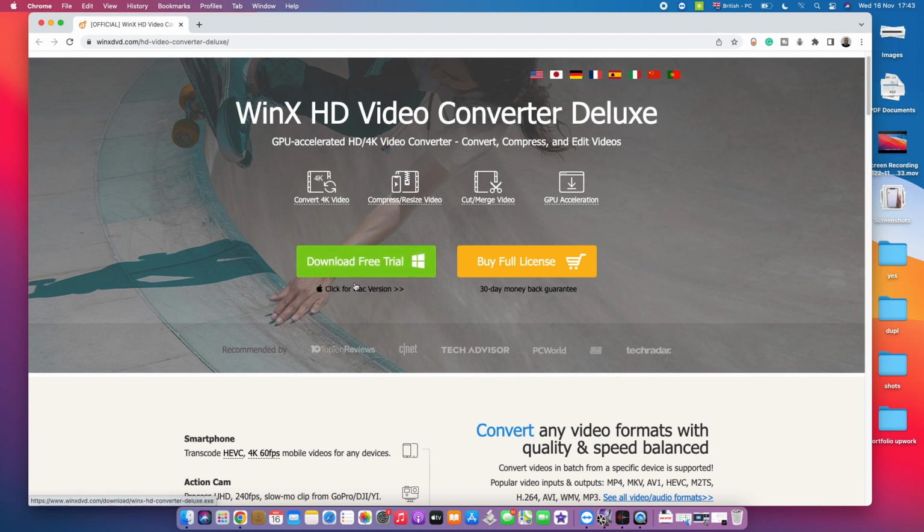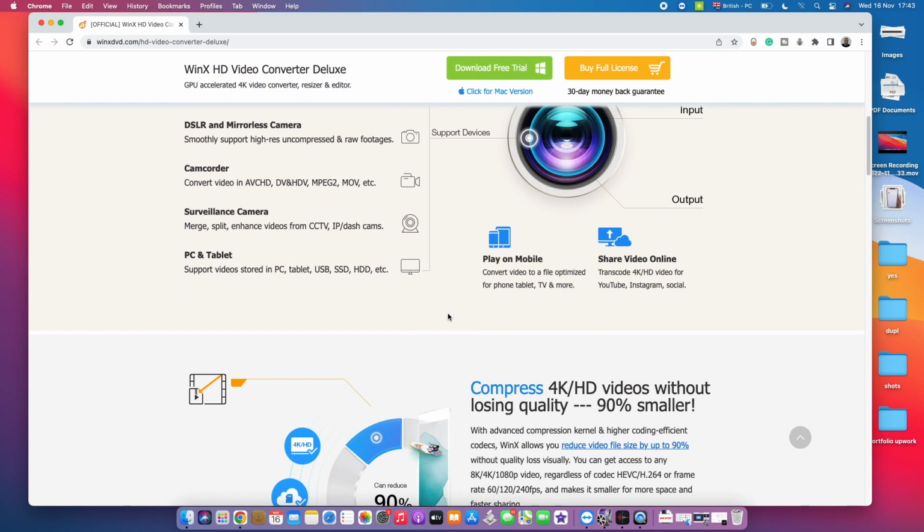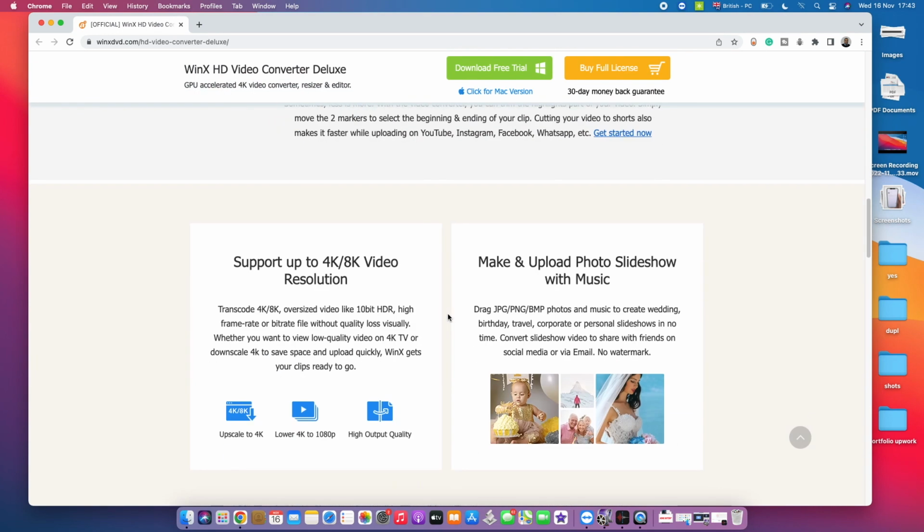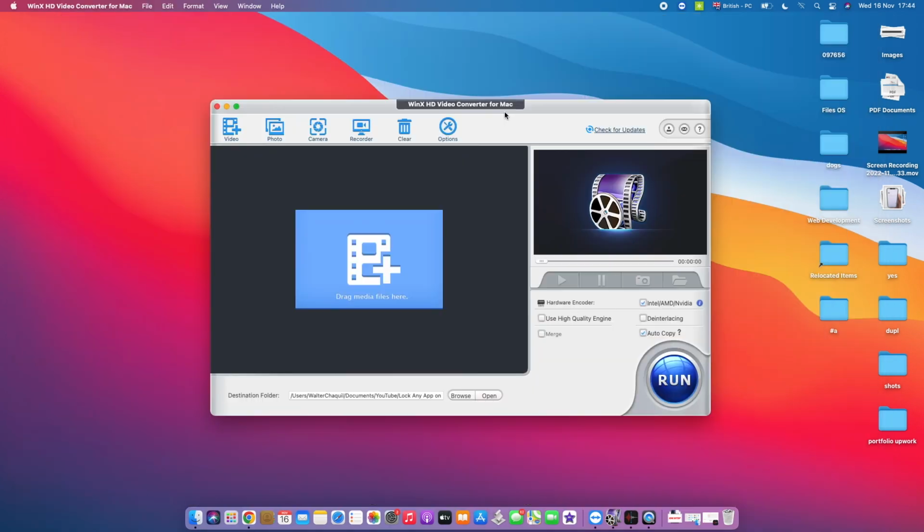Once you download the free trial, install it in your computer, and then if you like the software and if you want to get access to more premium features, then feel free to buy a license of the software. But first of all, I would recommend you guys to download the free trial version of the software and install it in your computer. Now, giving a look at the software, this is how the software looks like.